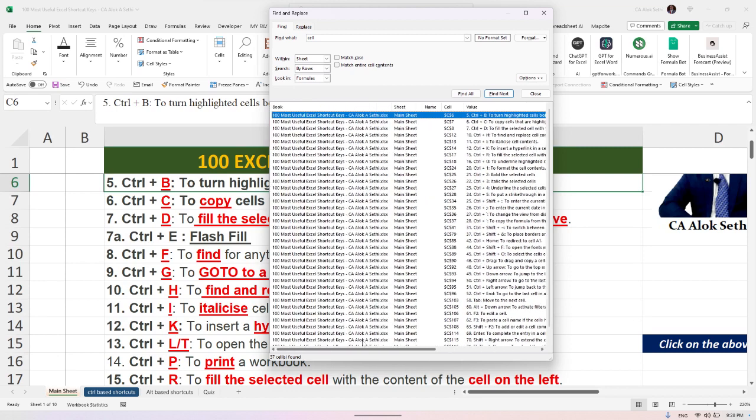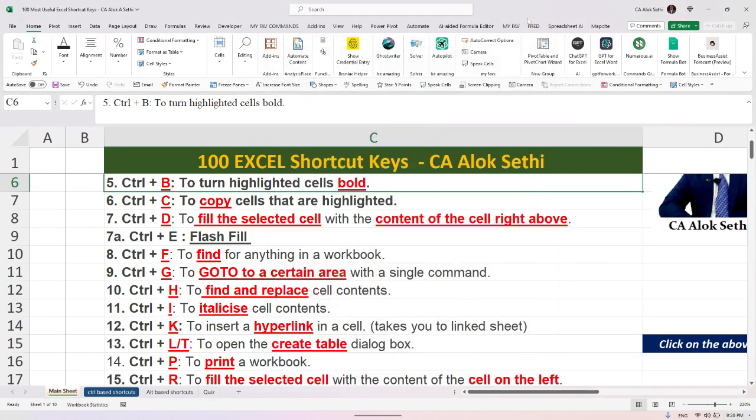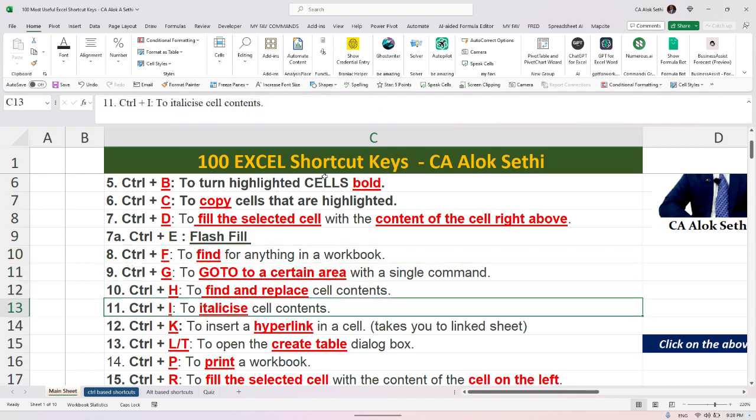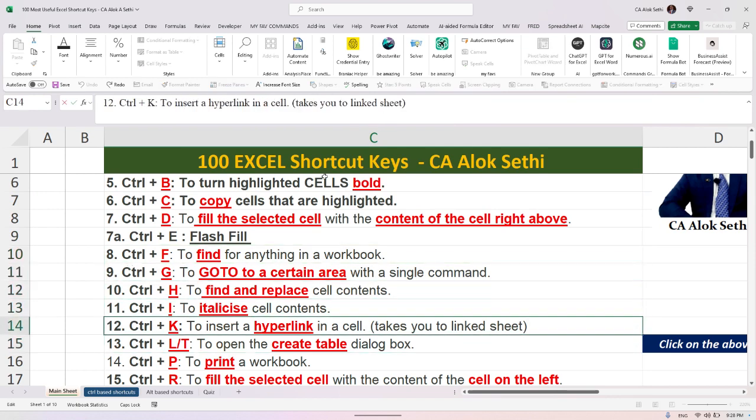Now this is a very simple thing, Control F, everyone knows that. But suppose, let me add some more elements to it. There are some places in which the word cell is written in capital letters, and there are some places in which the word cell is written in small letters.